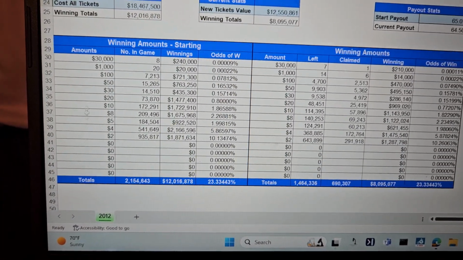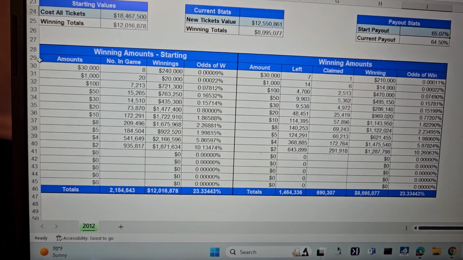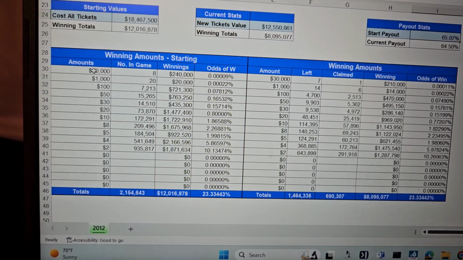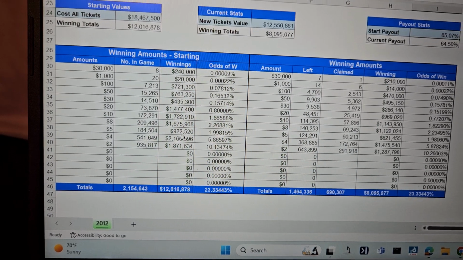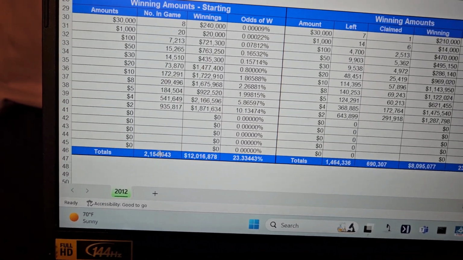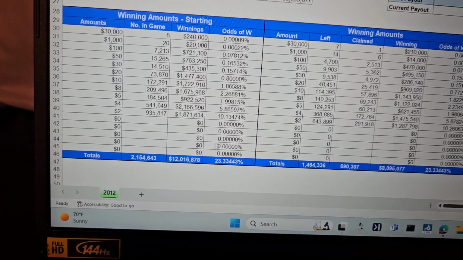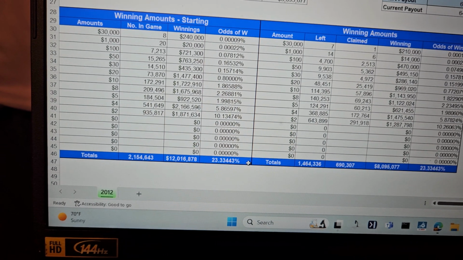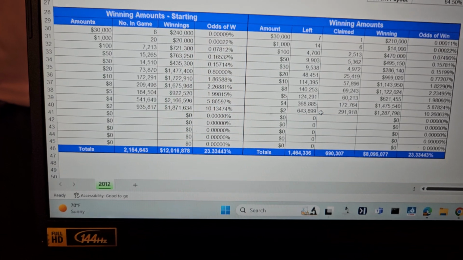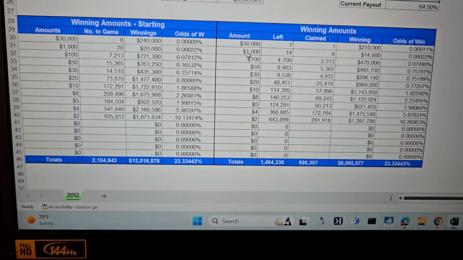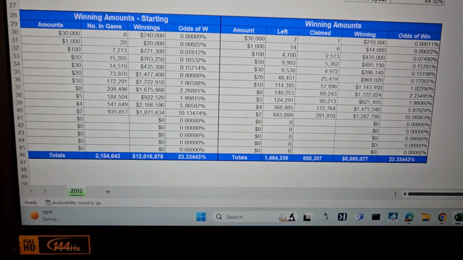What you've got here are your starting winning amounts, basically information we just took off the spreadsheet or off the website. We've got the winning amounts, the number of winners, and the total amount of those winners. Down here, we know there's over 2 million winning tickets, over $12 million payout, and your odds of getting an actual winning ticket are 23%. So if you buy 5 in a row, you're pretty much going to guarantee at least one winning ticket, right?